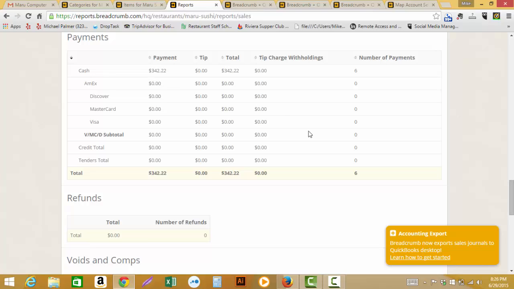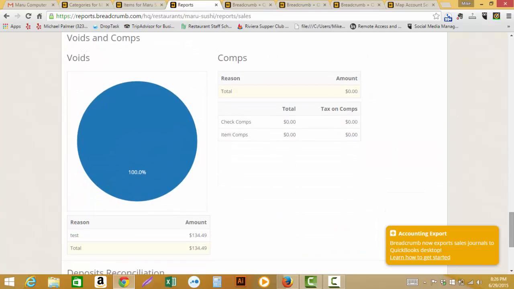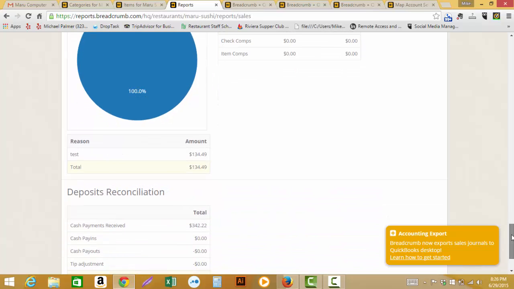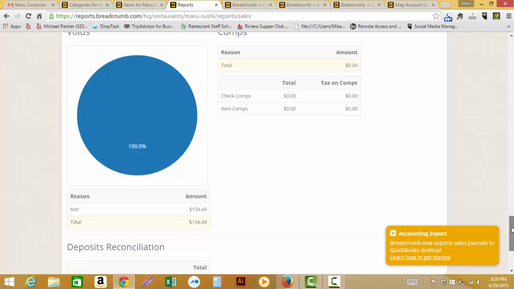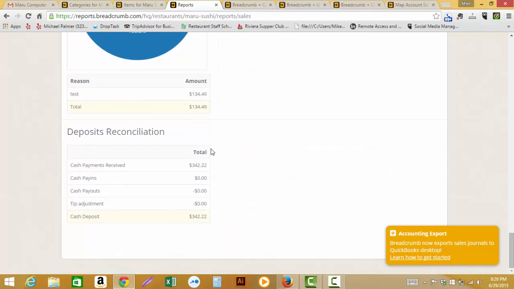Down here is going to be your deposits. You're going to be looking at the total here, because that's what goes to the bank. So payment plus tip equals total. And then down here, voids and comps, we don't put those in QuickBooks because we just track them separately. Over here, your cash deposit is going to be here. That's going to tell you if you're over or short. Count your cash. Look here.